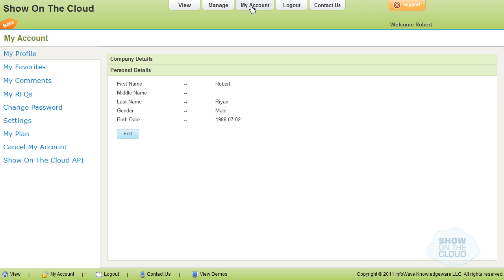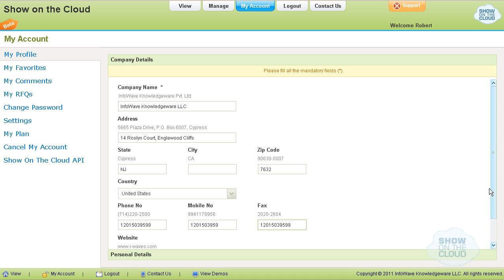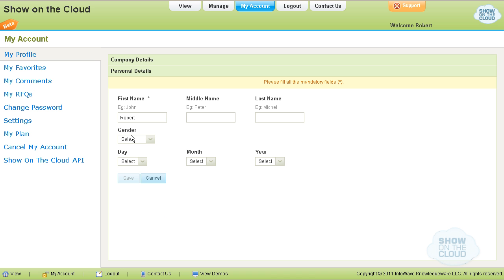For further ease of use, we have also provided a quick link button at the top right corner of the window. Your account is your face on Show on the Cloud. You can add, delete, edit your account details and much more by clicking the My Account tab. This includes both your company details as well as your personal account details.